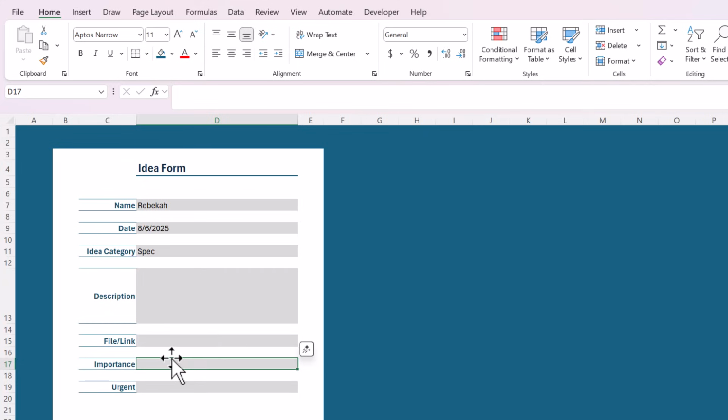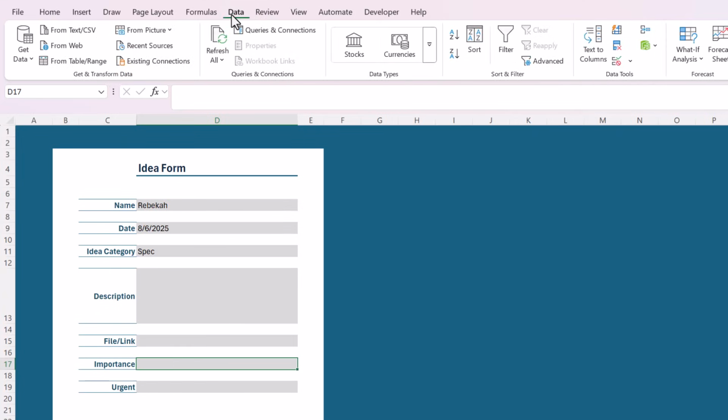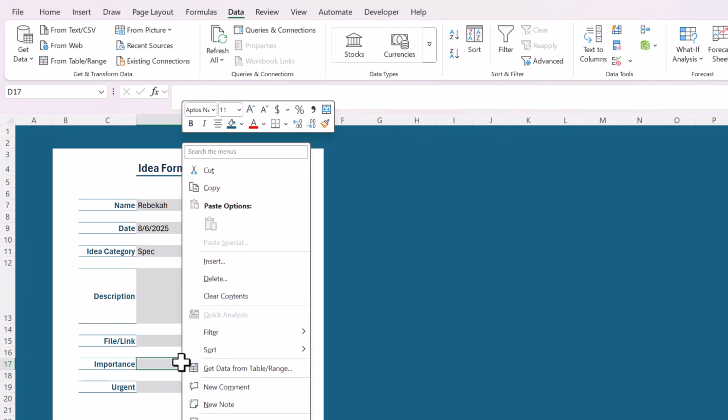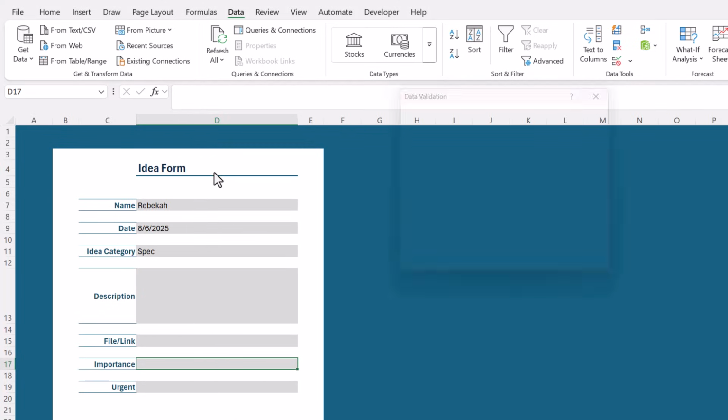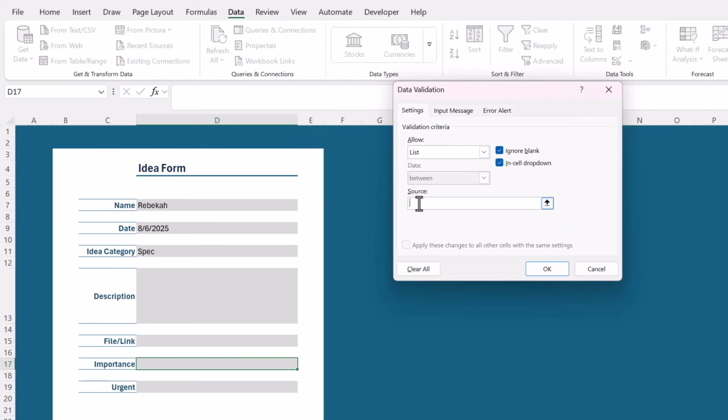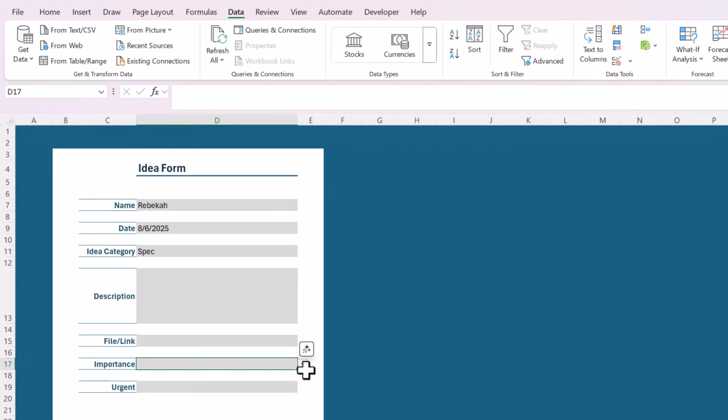Remember I said that this importance is low, medium, high, and we probably will want a drop down. Let's add that right now. So with that box selected, we're going to the Data tab, and then all the way over here to Data Validation. You could also right click and search the menus for data validation. And then under Allow, select List, and for Source, we're just going to write low, comma, medium, comma, high. And okay, and now we have a drop down menu with low, medium, high.